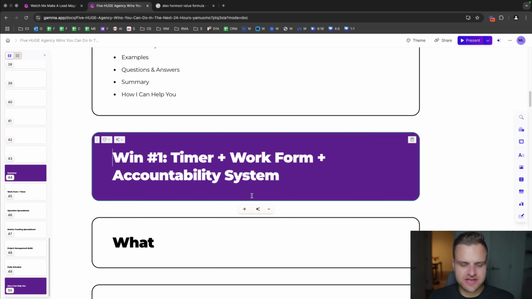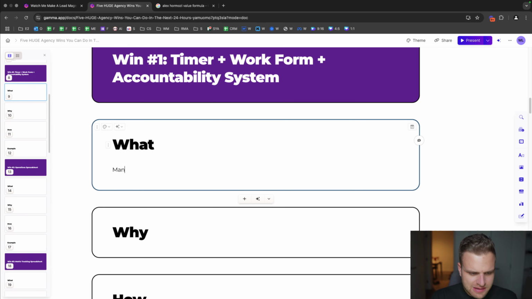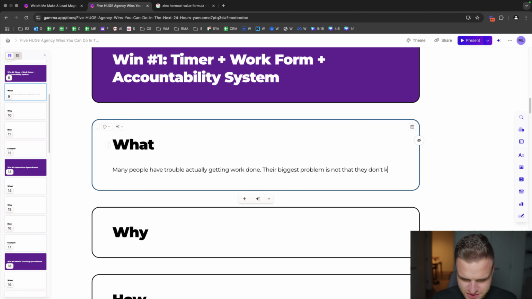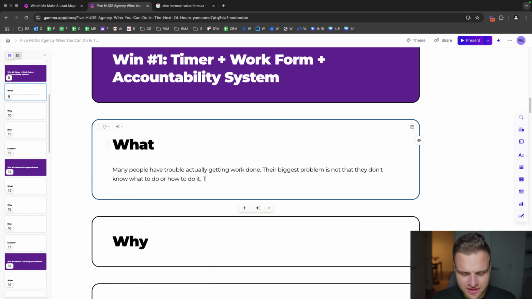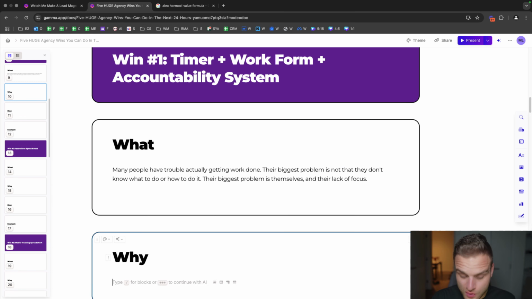So the first thing I like to do is a timer and a work form and accountability system. Many people have trouble actually getting work done. Their biggest problem is not that they don't know what to do or how to do it. Their biggest problem is themselves and their lack of focus. Having the system is like natural Adderall. No, that's more like why.